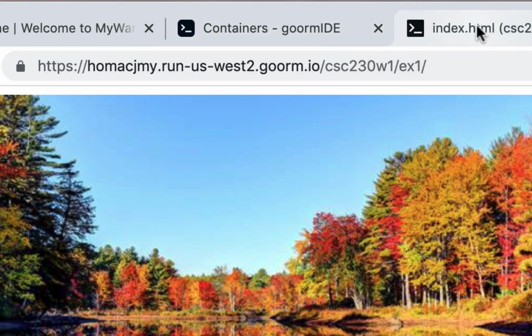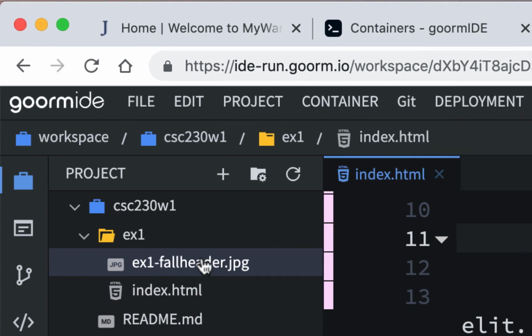So just keep track of your index. Remember, this is the one that's inside of there, and it's even showing you your breadcrumb trail up here. You're in CSC230 W1, you're in the ex1 directory, and this is the index.html. So if you ever have multiple index pages open, when you click on them, it'll show you which one you're in. So just be careful of that when you do that.